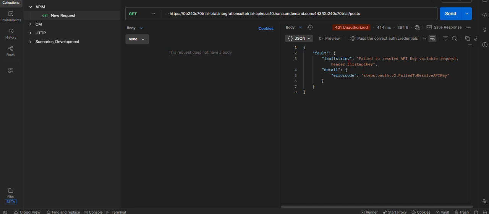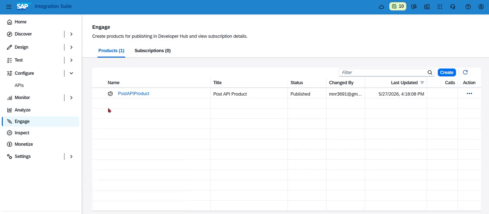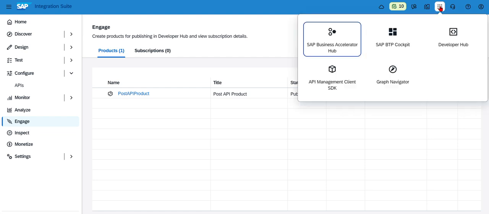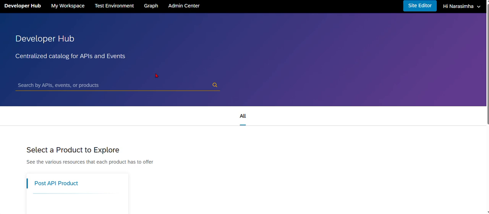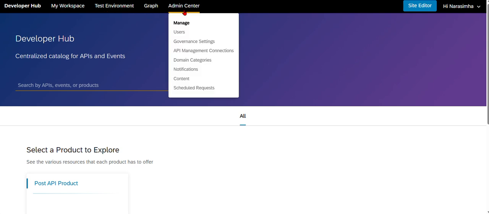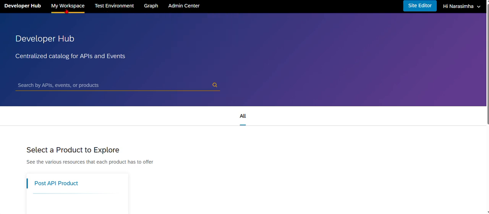Here we don't have our API key, so we need to create the API key. So we need to go into the Integration Suite. Here in this grid we can see a number of options. We have Developer Hub. Click on the Developer Hub. Once we log into the Developer Hub, we have the Developer Hub tab, My Workspace, Test Environment, Graph and Admin Center. So we need to click on My Workspace.